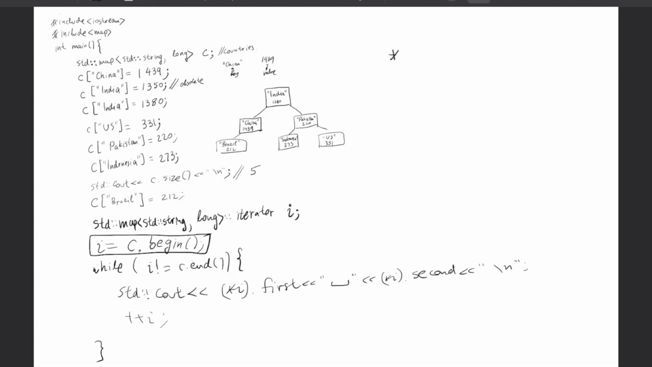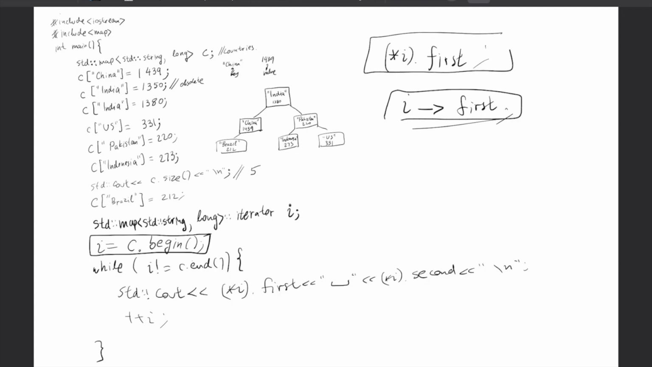Instead of writing star I dot first, we can write I and then arrow first. This arrow will be replaced with star I dot first.